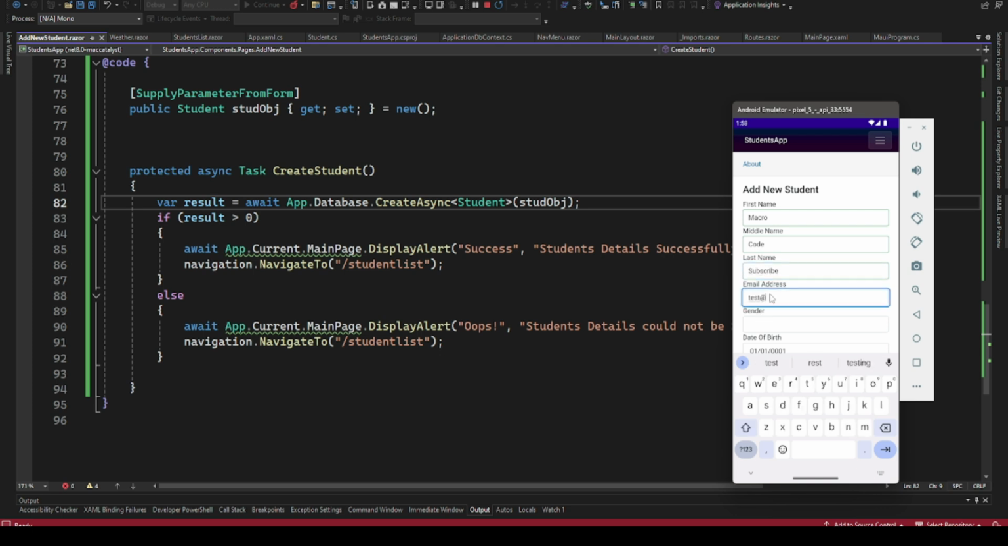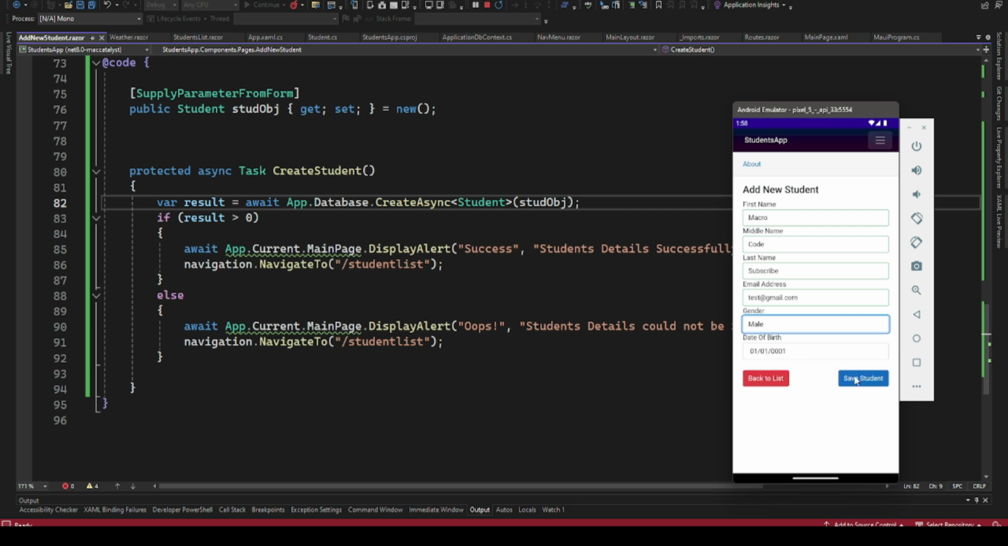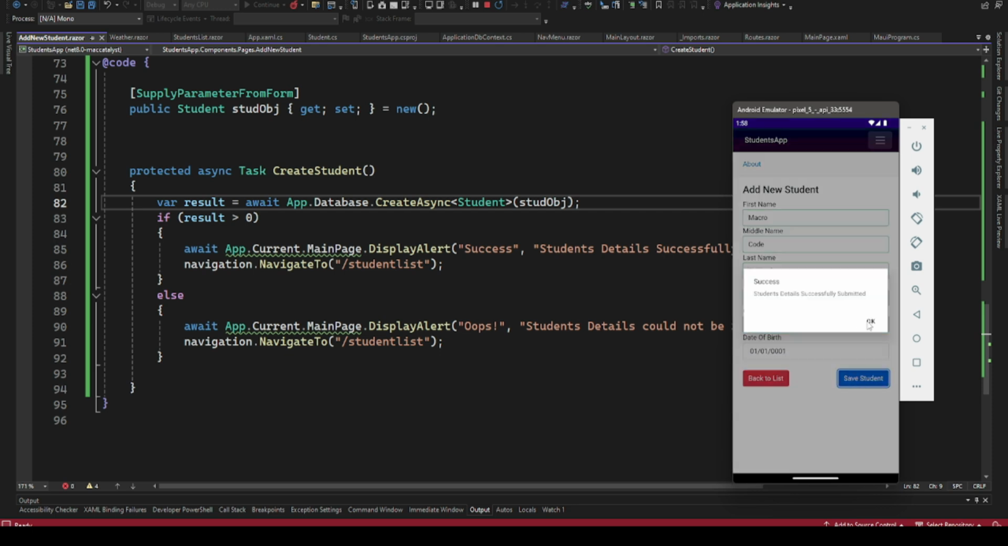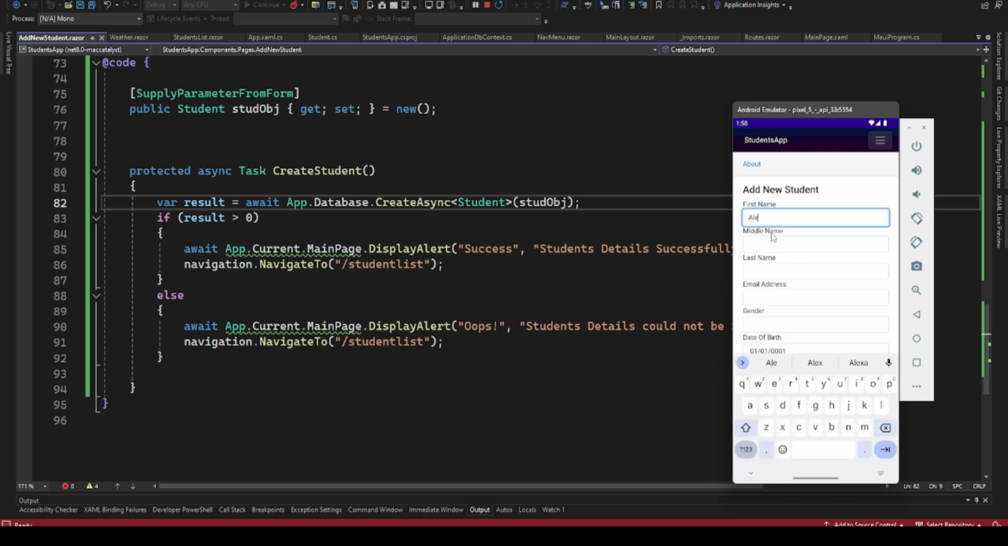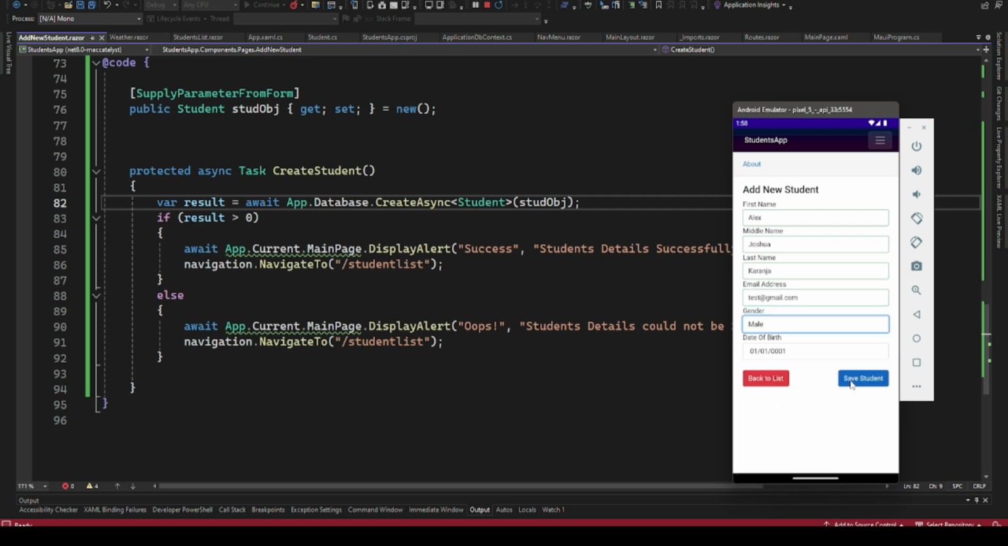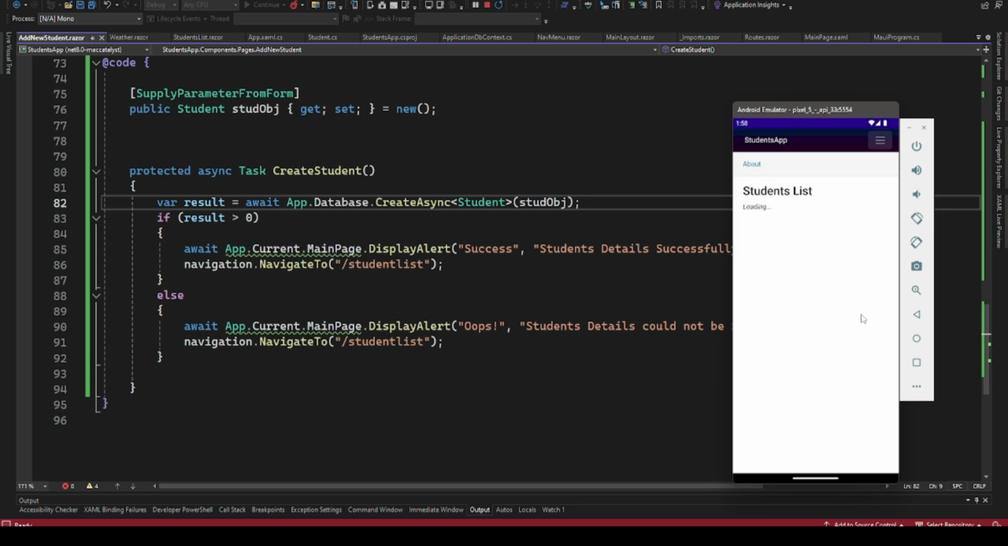So you can say test@gmail.com. Then you can say mail. Then you can also have the same date. So if you save, you can see it is saving, and our list is growing. So you can say Alex Joshua Karanja, test@gmail.com. Then you can say email, and you can save it. You can see it is actually saving our list, and it is growing. So our list is growing.